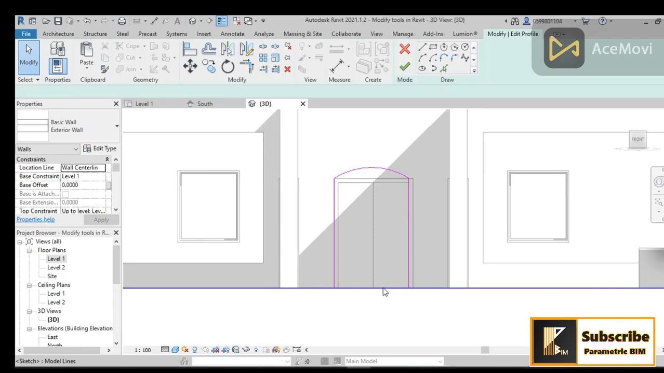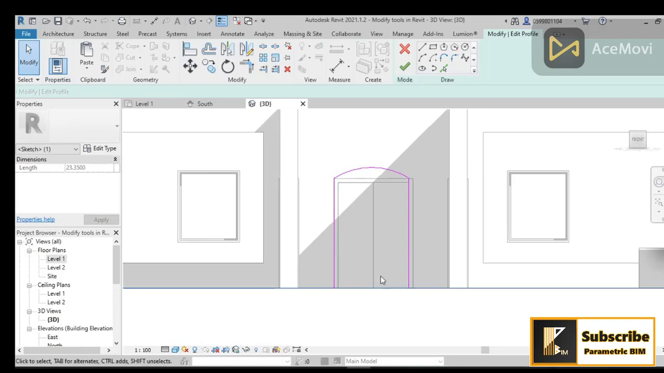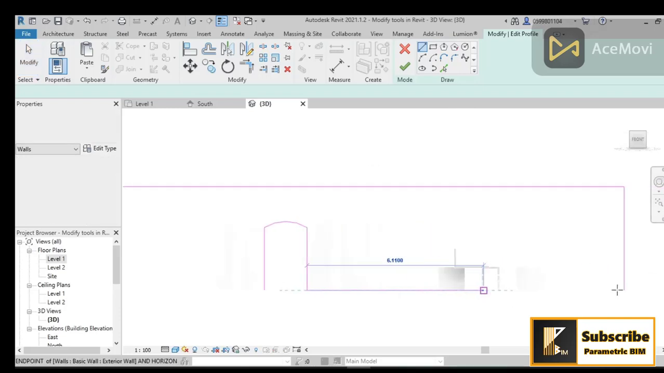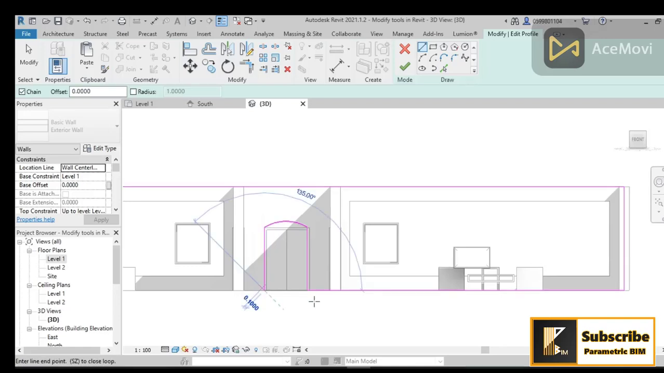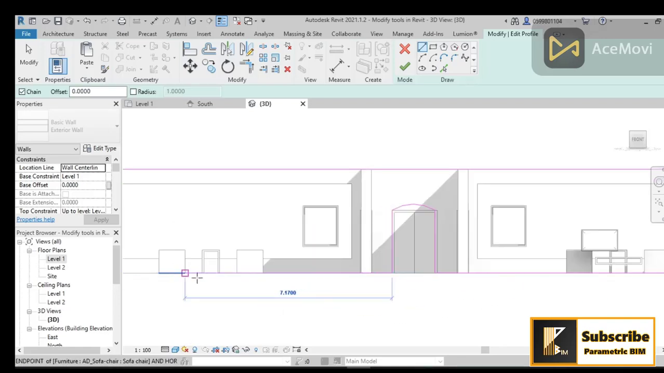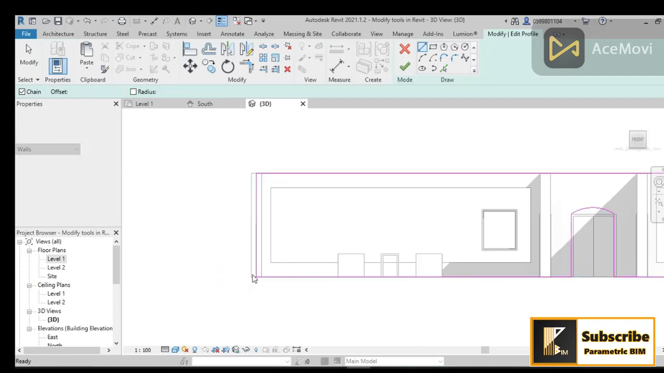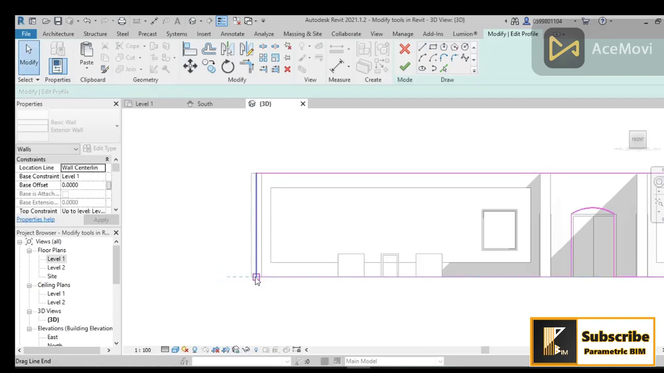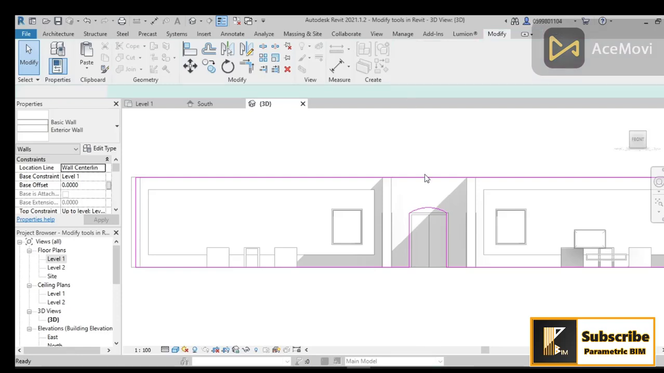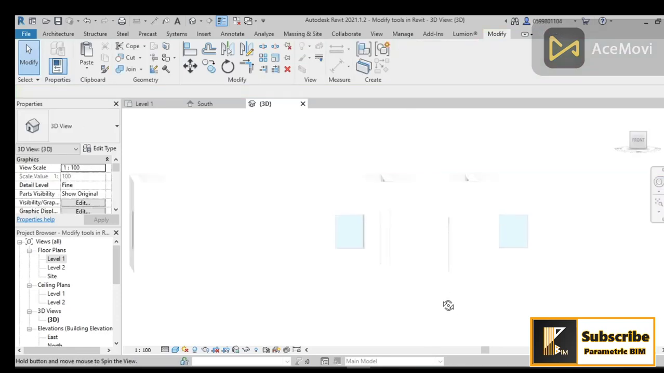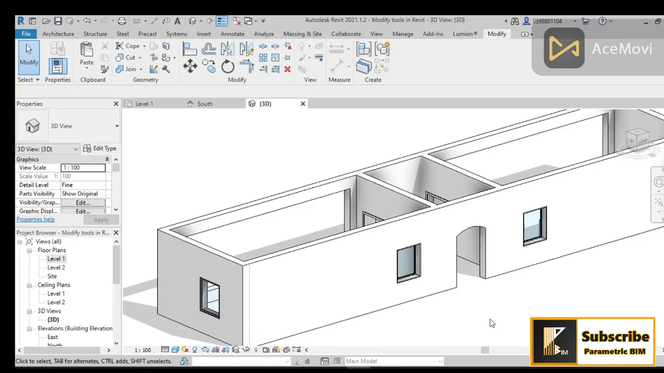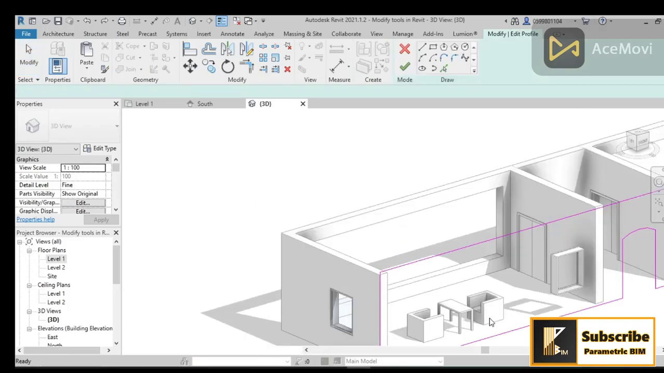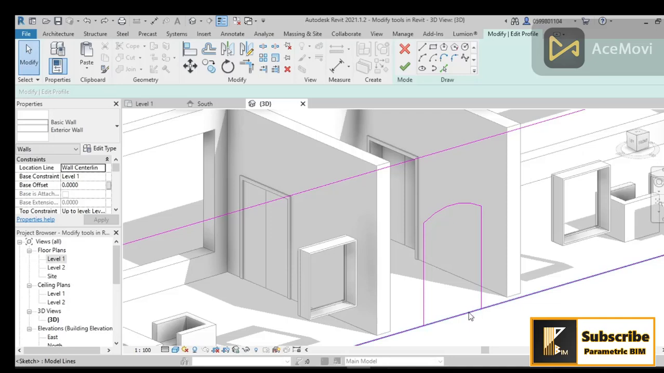As you know, I have to make a closed boundary here. So how can I do that? The thing that you have to do is to delete that and draw a new line from here to there, and from here to there, and then click OK. I will have this opening, as you see. But instead of doing that, let's go back to that one.